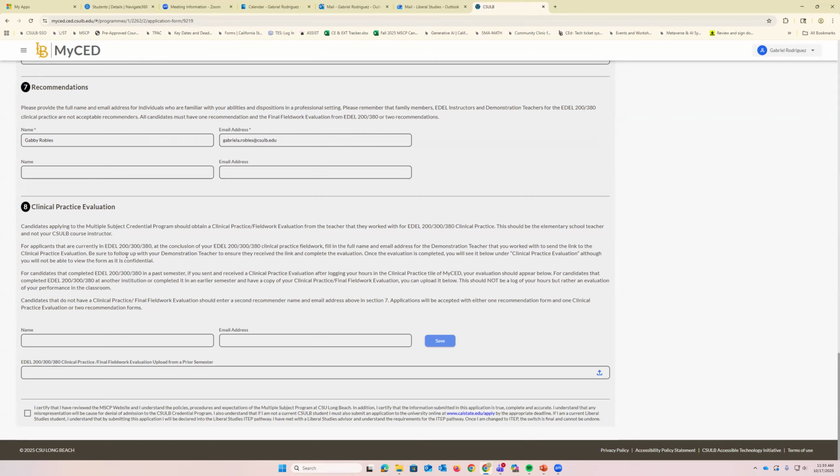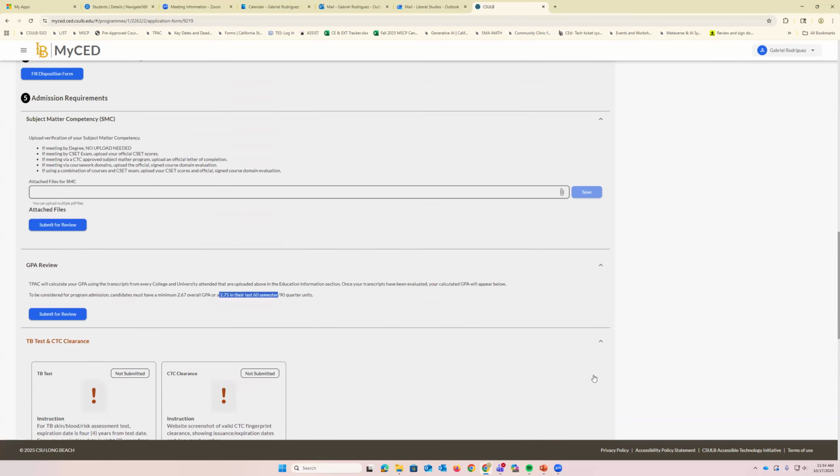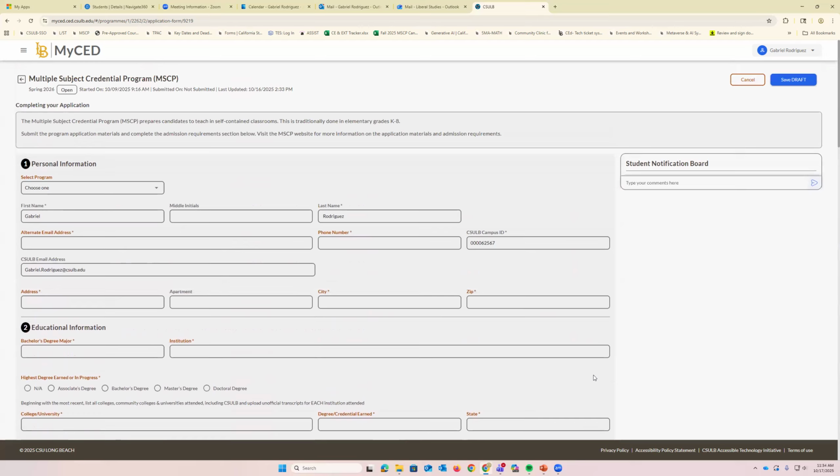Clinical practice evaluation. So again, this is if you're enrolled in EDEL 200, 300, or 380, and you don't have or you're requesting the final field evaluation, you'll fill this out and you will request that they do the final field evaluation for you. Okay. And this is if you already had the final field evaluation, you just upload it here. Okay. And that's it. So this is the MSCP application.